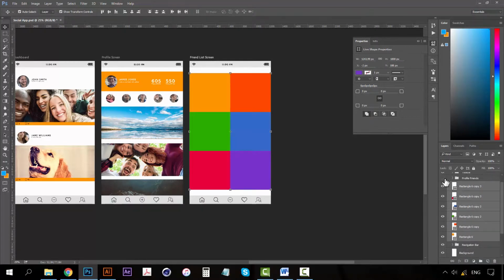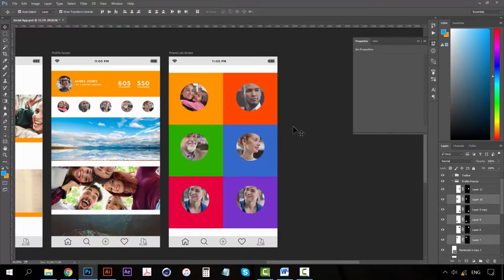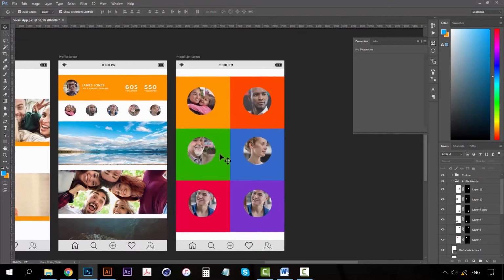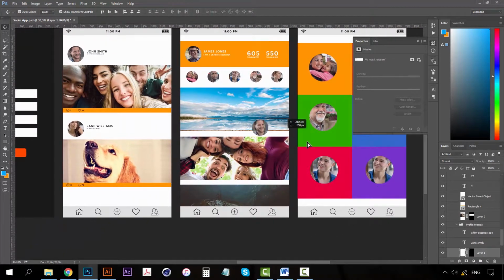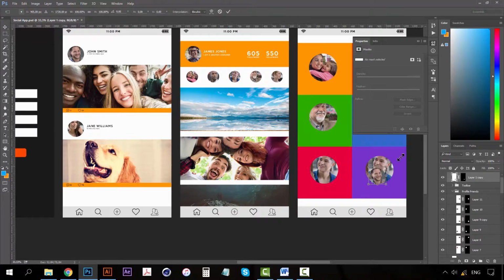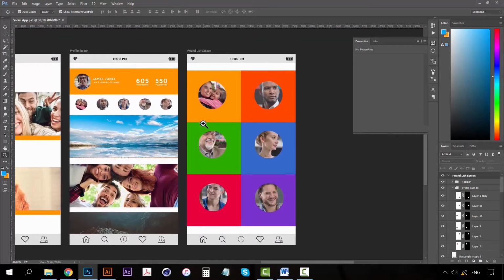And now let's bring back our friends. So you can see what I did here. I wanted to create a nice grid with our friends' profiles because it will look nicer and look different from the rest of the apps. Now let's change this guy right here. We can use this John Smith. And delete the one on the back. Perfect.